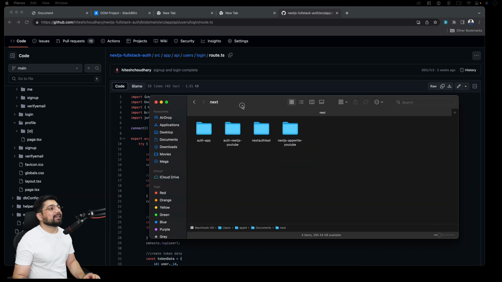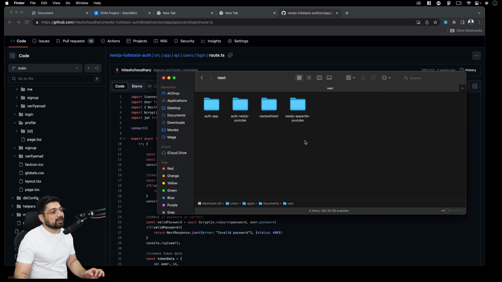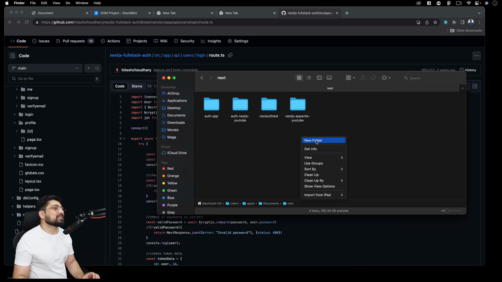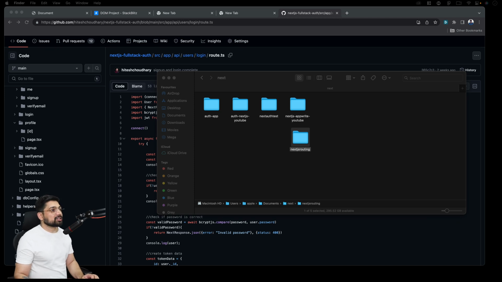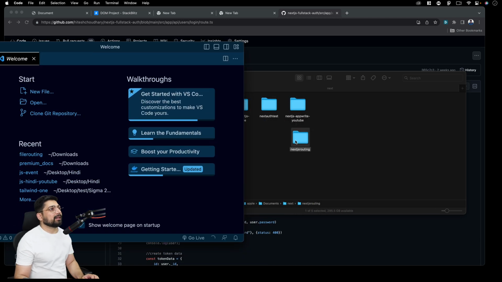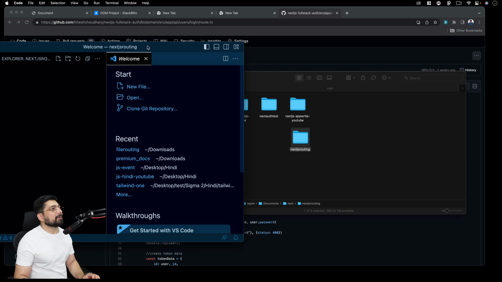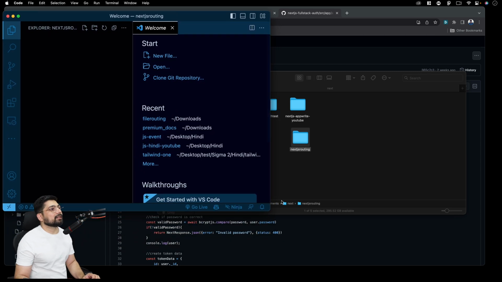First, what we need is a new folder. I'll probably push that on GitHub as well. Although there's not too much, I'll still push it. Okay, so what we're going to do in this one is, let's just call this one Nextjs routing. Routing from scratch. I don't know what the file name is, but we'll just go with that. All right, so I'll get VS Code and we'll be dragging and dropping that.